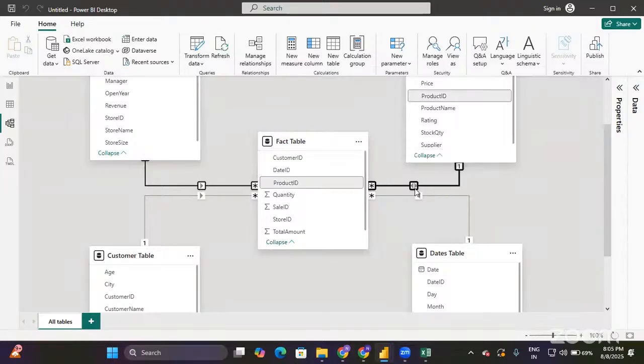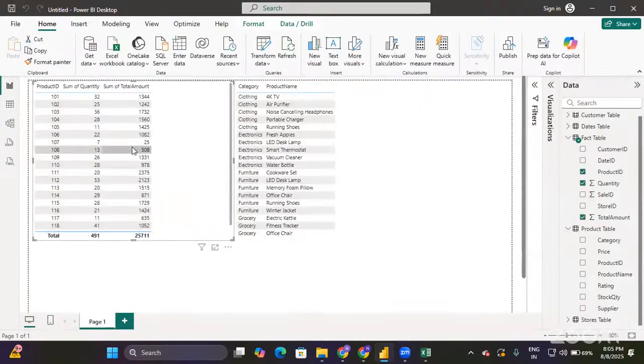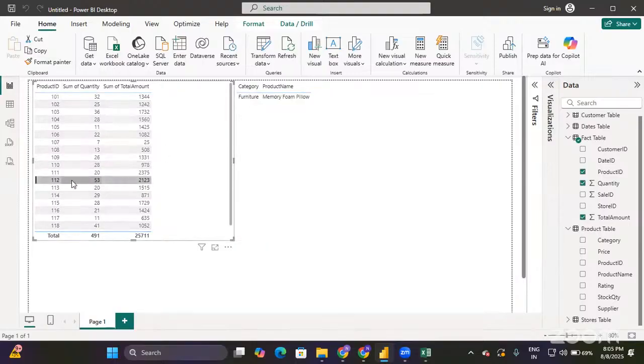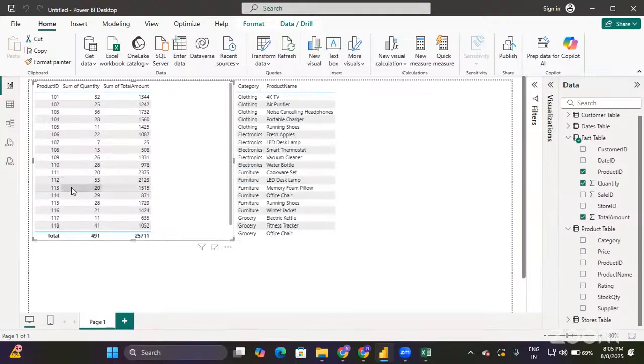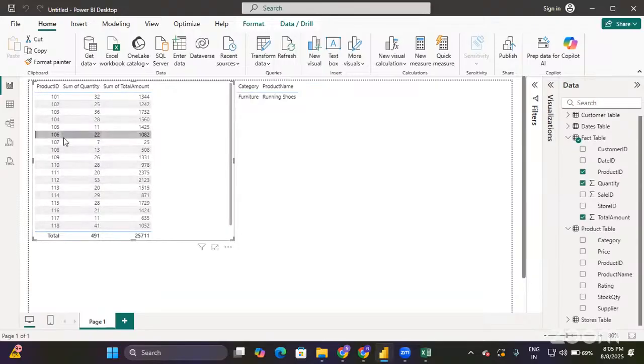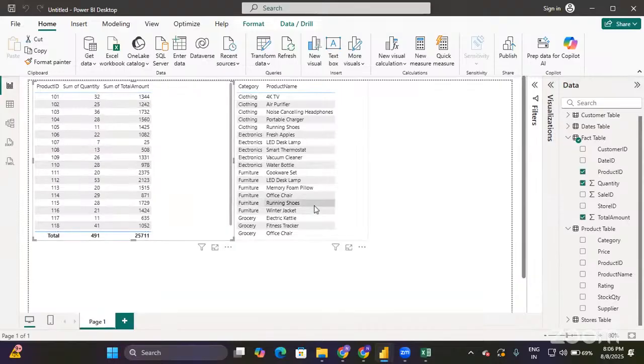See, in both the directions, it allows me to filter. Now, if I go back, if I do the same, it allows me to filter, guys. See, is it 106? Yes. So that is how I can filter the records in both the directions.